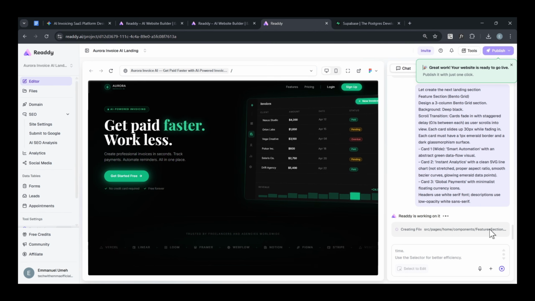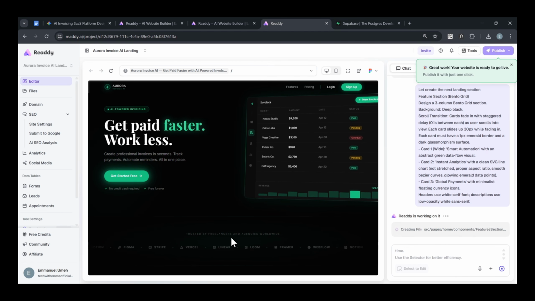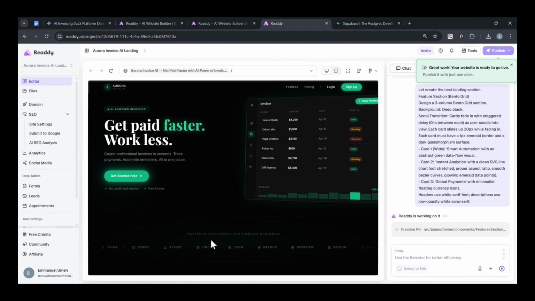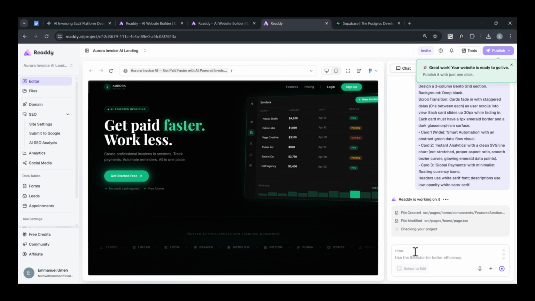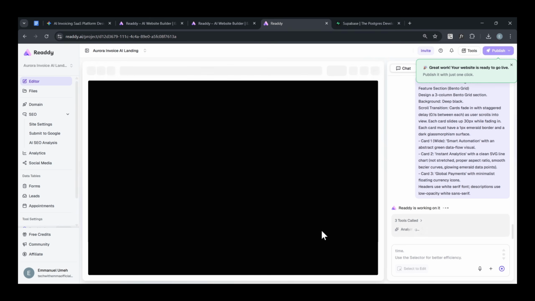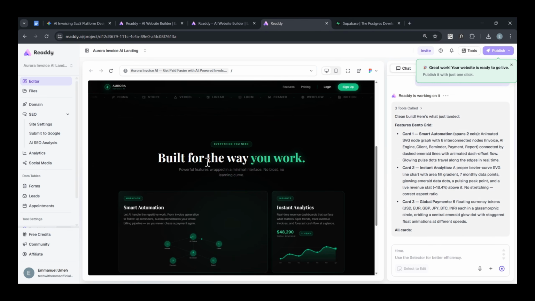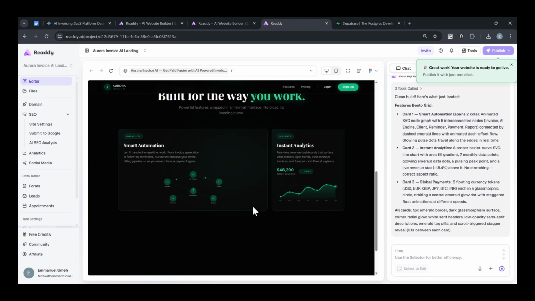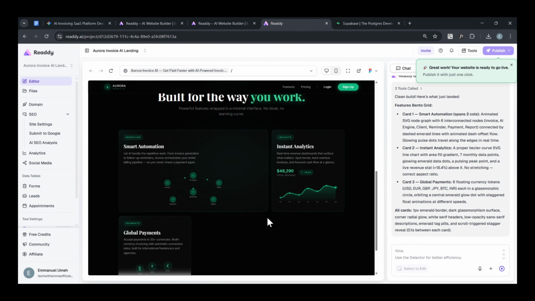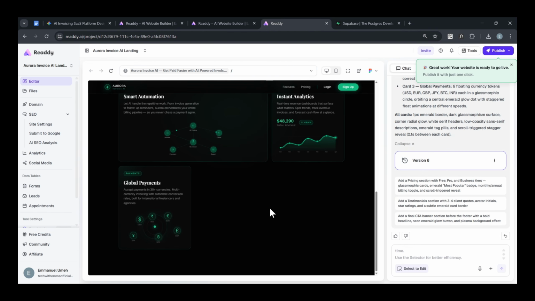It's going to start. You can see that it has created a component, the feature section component, and it's going to create this below this trusted by section. We can see that this is looking good. Let's wait for this. We can see that it is modifying the home page. It's adding the component to the landing page, and so it is done. You can scroll down now and we can see built for the way you work. We can see smart animation, instant analytics, and global payments.